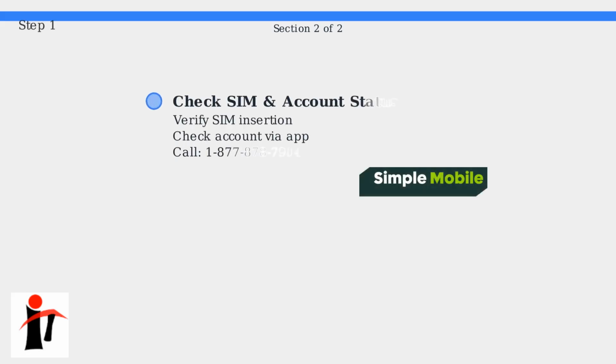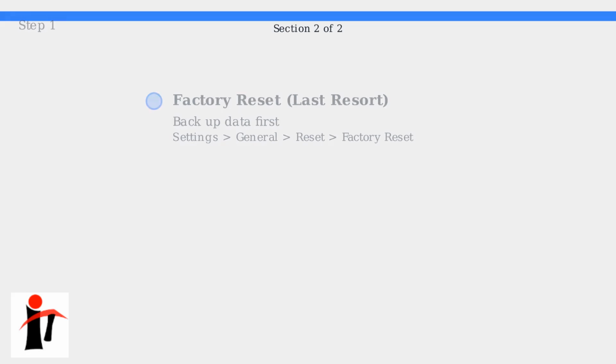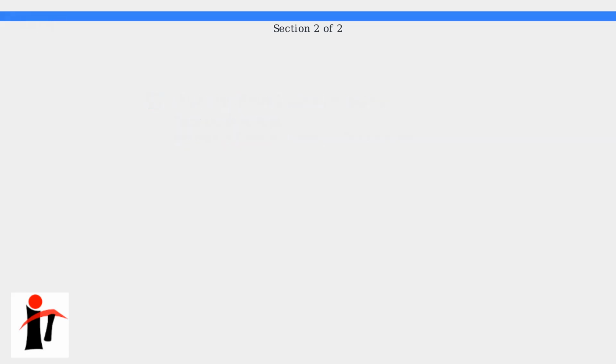Ensure the SIM card is inserted correctly and your account is active. Verify through the Simple Mobile app or call customer service at 1-877-878-7904.